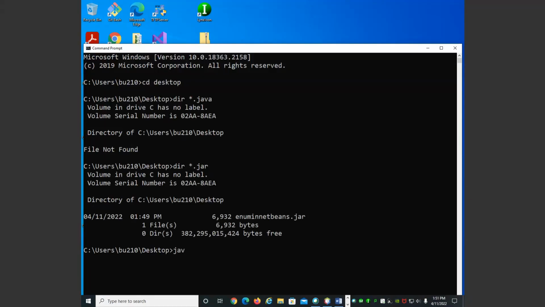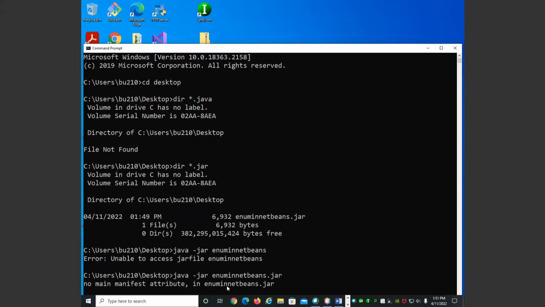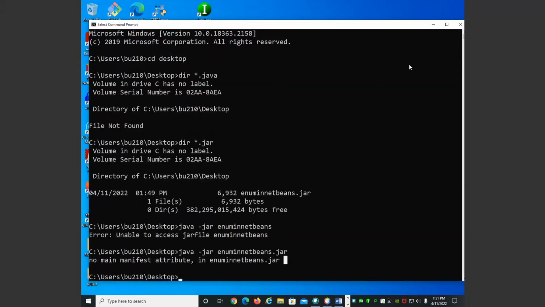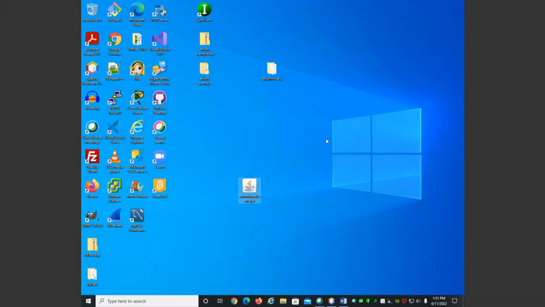By typing java dot jar enum in NetBeans. Not jar. Okay, there's something I needed to set up that I didn't. But again, the idea is with that jar file, you can give it to someone else and they can run it without having to have the full Java development platform.